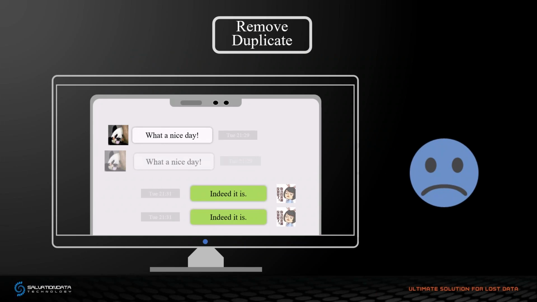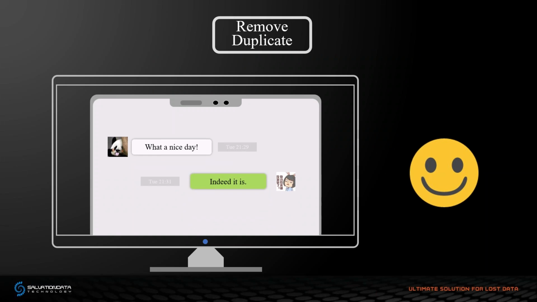Remove duplicates. With our new integrated intelligent data processing algorithm, the data you see in SPF Pro will be clear and simple, because SPF Pro will automatically filter out invalid and duplicated data.